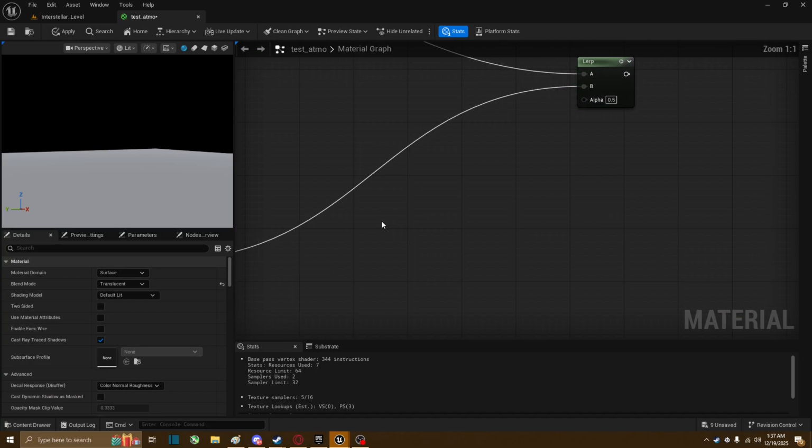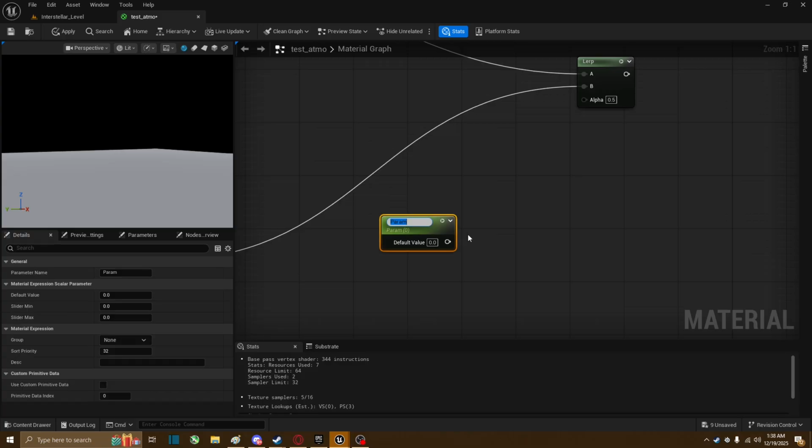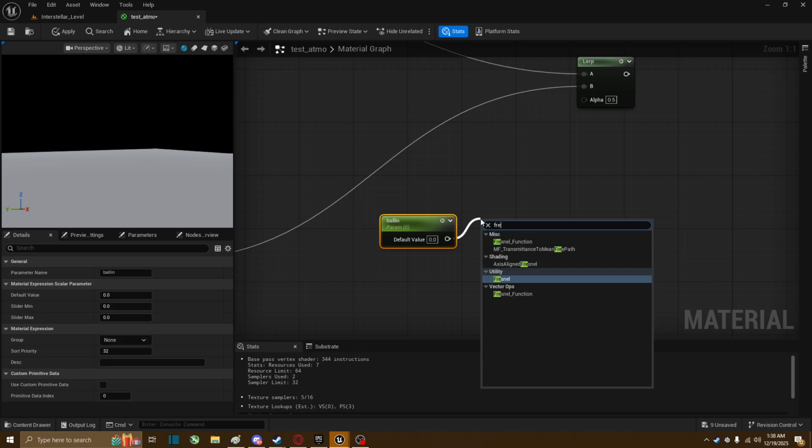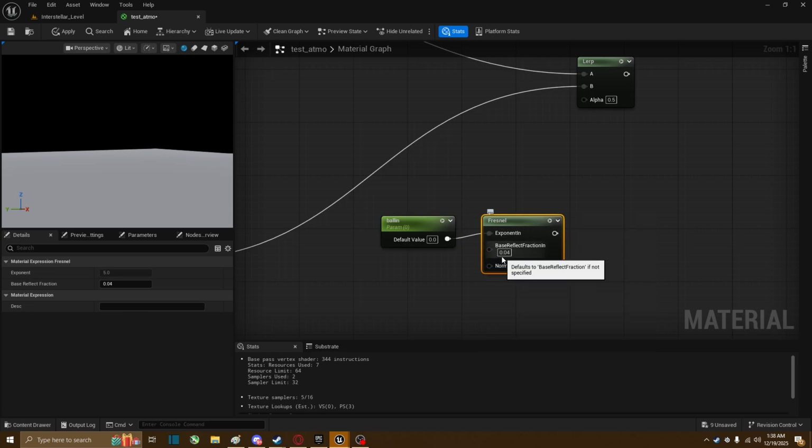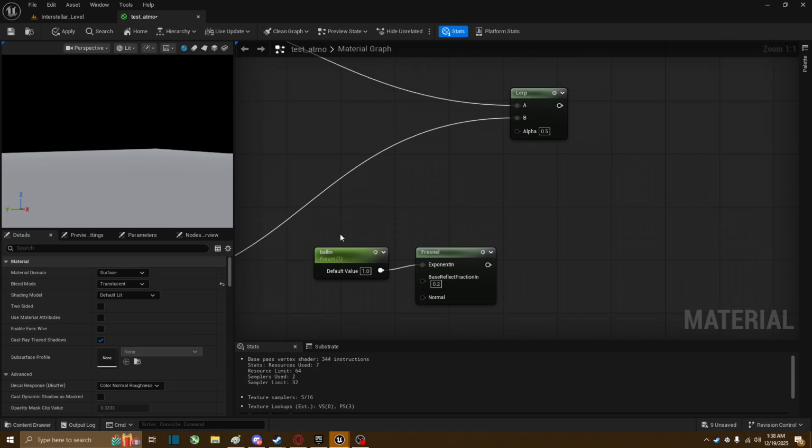Now we're going to make a parameter again. Call this literally anything. This is going to be the same thing from before. We're going to make a Fresnel. Once again, 0.2. And make this a constant value of 1.